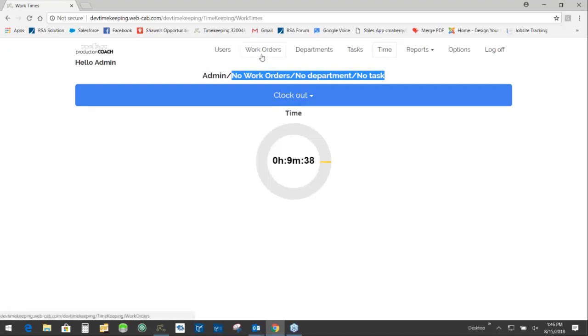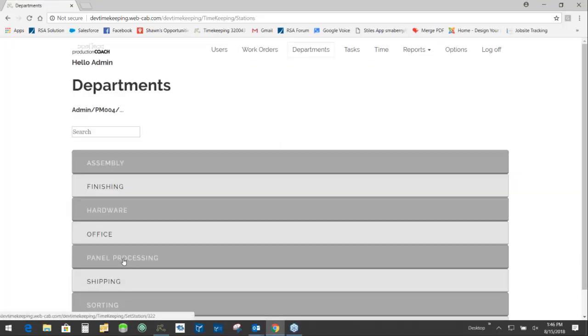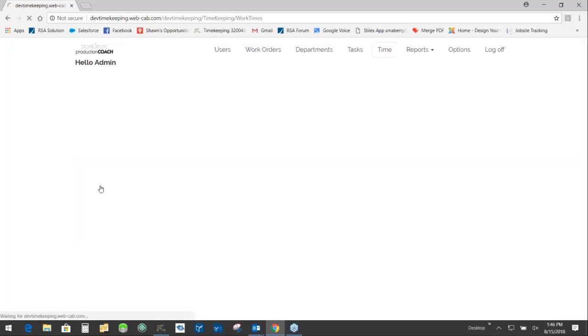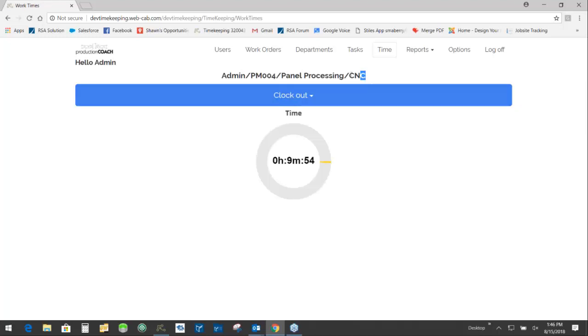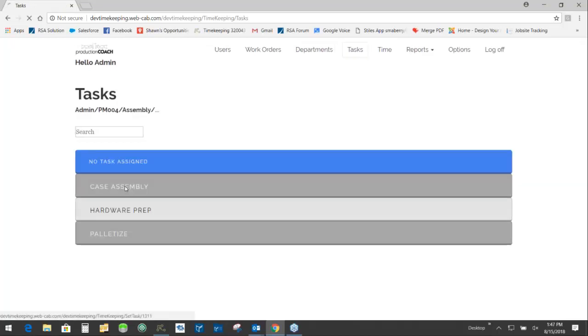So one nice thing about this is it's linked to Production Coach. So if I went to work orders, you'll see here's the PM004 we were working on. I'll say that they're assigning me to a department called Panel Processing. And in this case, they've got me working on the CNC. So now I'm collecting much more granular data, not only time against the work order, but time against the department, and finally time against the task. I can also move from task to task. Maybe they're going to send me to the edge bander, or I could even move from department to department. Maybe they're going to send me to assembly, and I'm going to do some case assembly.